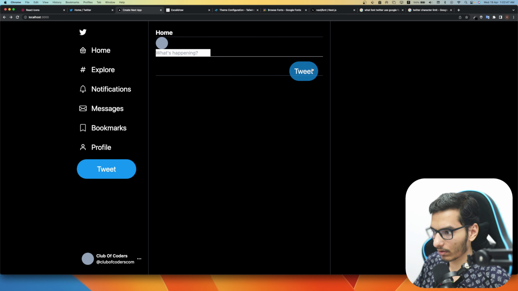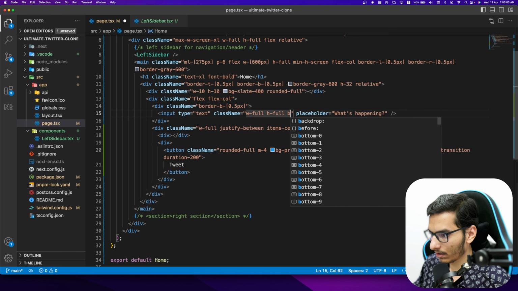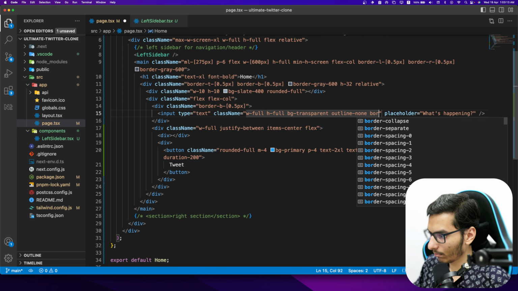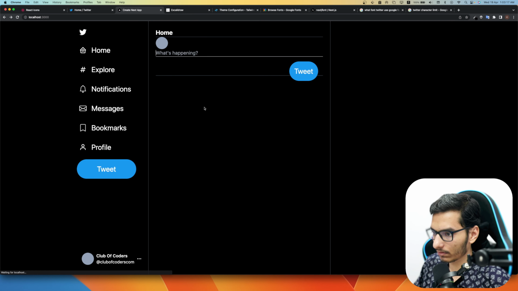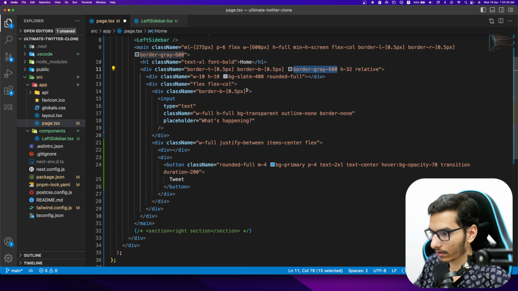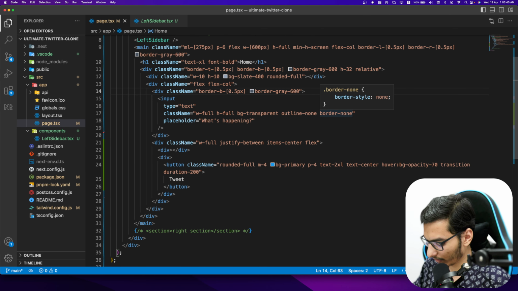Now let's see how it looks. Yeah, it is looking cool for now. Now what we need to do is this input field, it's not looking good, so we have to give it some classes. w-full, h-full, bg-transparent, and outline is none, border is also none. Save this. Now you can see this is cool. If we remove this, yeah, the border color is not working, so I think we have to give it here also. And we need to give it some padding.